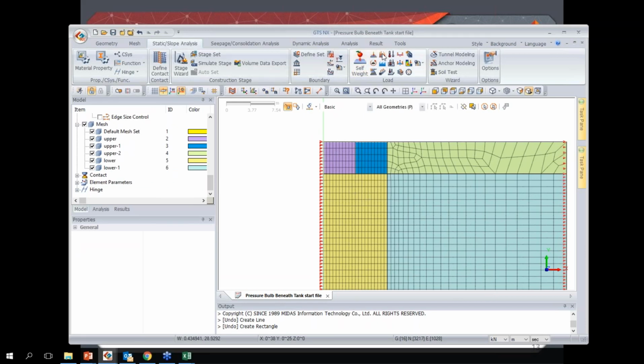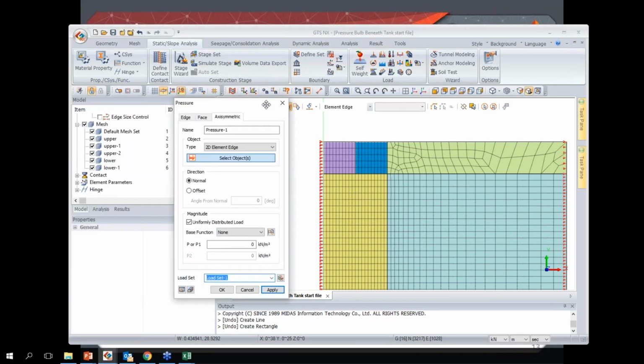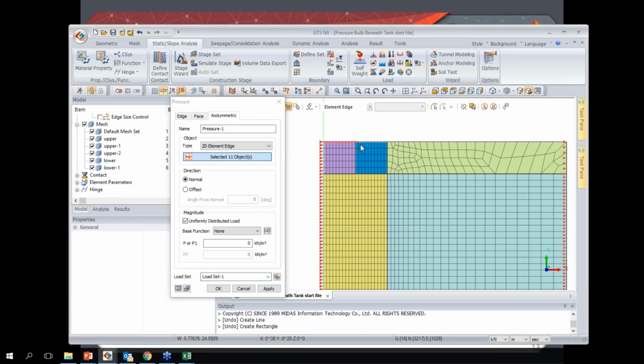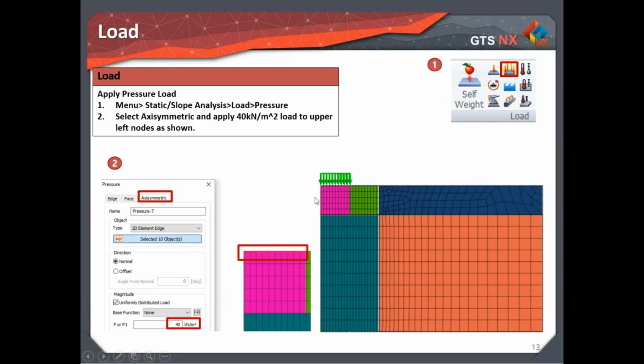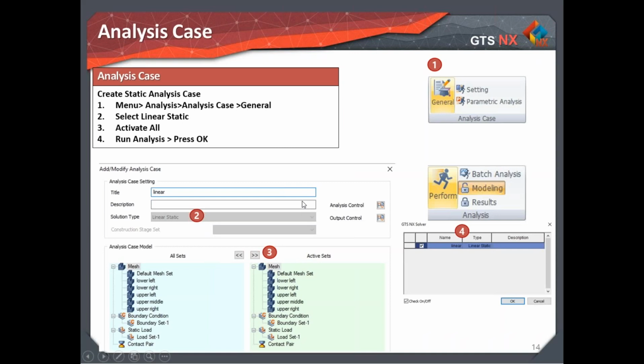And then you would have here the pressure, all the loads you can apply. Axisymmetric, you would select the elements you want. We give it the value, and we can actually preview it. In this case, it's correct, it's going down. And we would then be ready finally to create an analysis case. This tutorial is very simple, so we're just doing a linear static analysis.